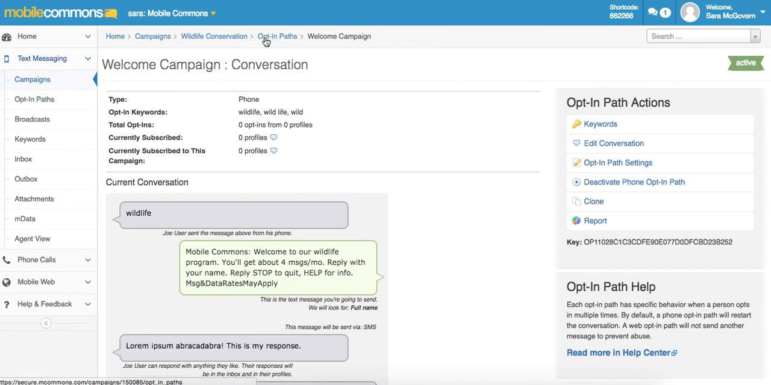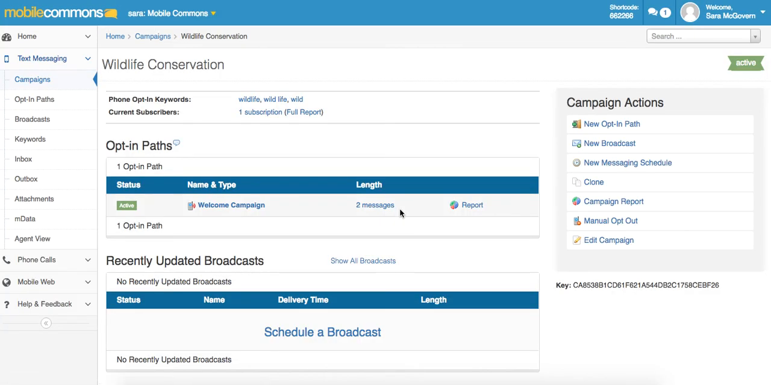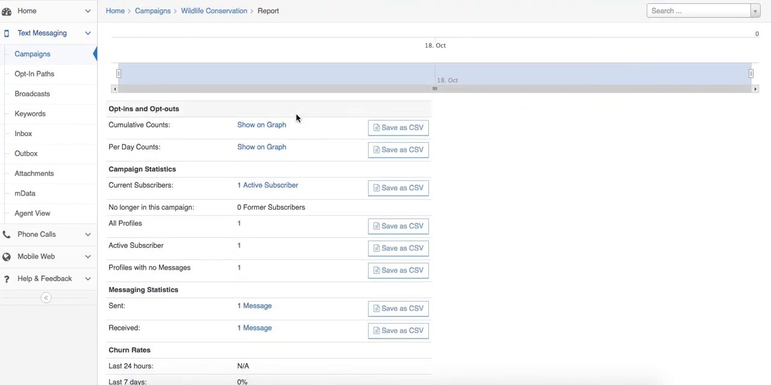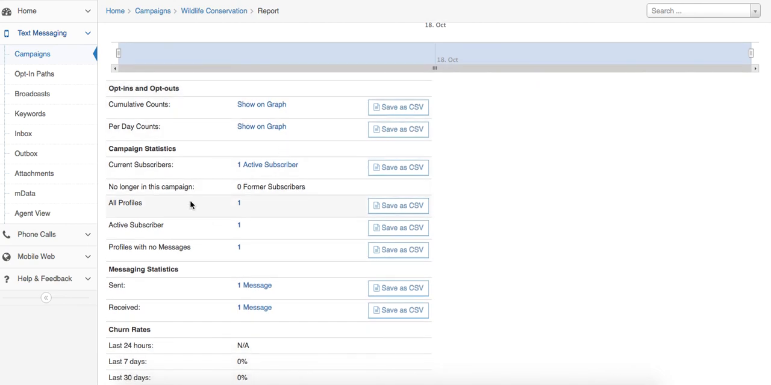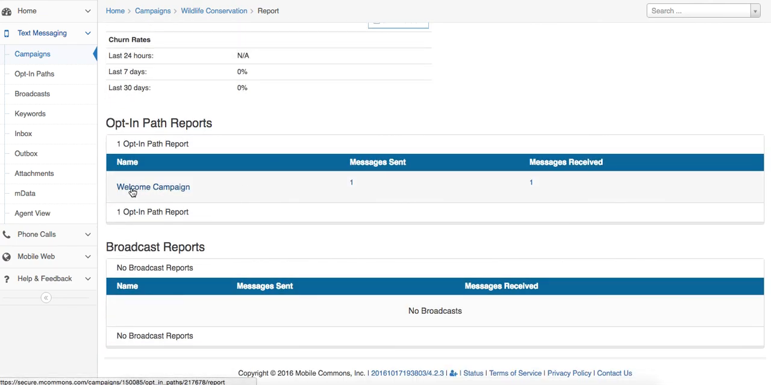Now at this point, we want to go back to our campaign. So here's our wildlife conservation campaign. We're going to go in here. Now we have one subscription, so you can see how many subscribers you have. You can view the full report on those subscribers. So you're able to see how many active subscribers you have, and you can even see how many people have texted out or opted out of your campaign, how many messages were sent, and where people are coming from.